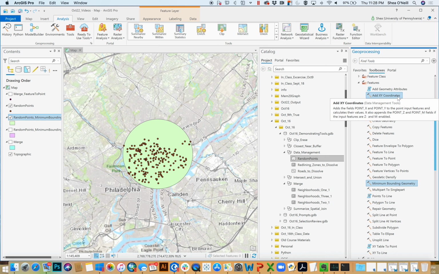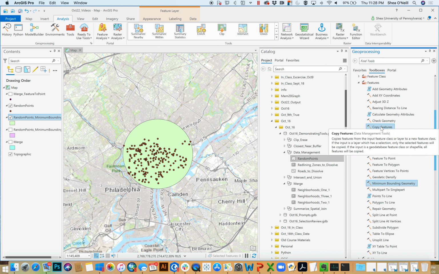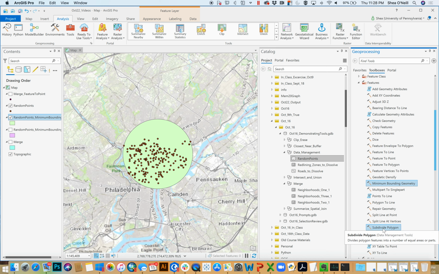We've been here without even realizing we've been here, right? We've added XY coordinates. We've copied over features from one thing to another, right? There's a lot of cool little ways to modify geometry in here, but really that feature to point and minimum bounding geometry are definitely the two most useful ones that you may pull out of your hat from time to time.